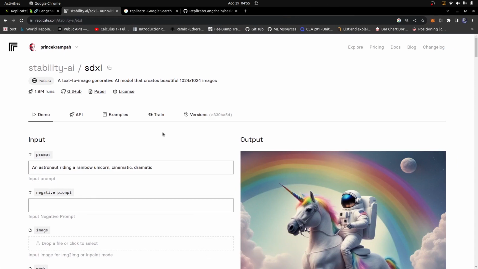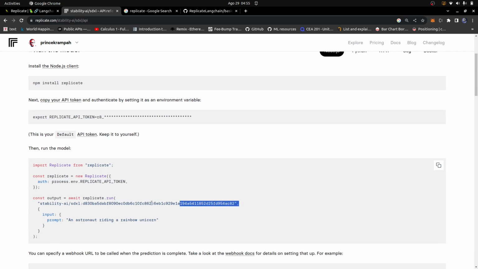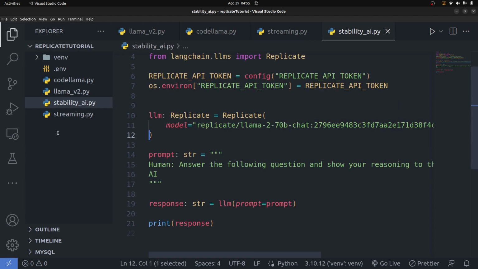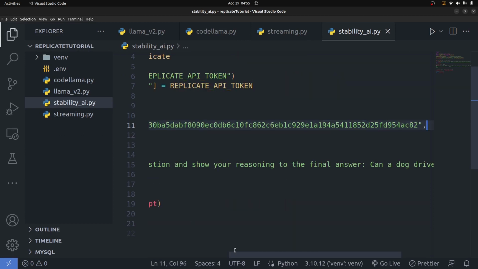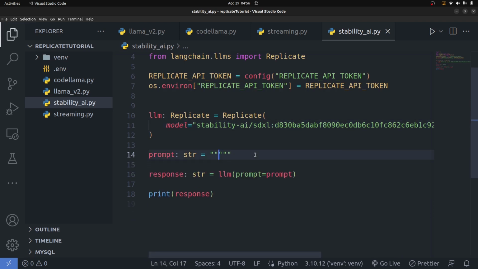So let's get the name of the model that you want to use. Go into the API tab, scroll down here, and simply copy this right here. Copy it, go back in here, and change the name of this to what you just copied. Once we have that done, we are good to go. Let me also change the prompt a bit. Let's delete this and say generate an image of a man standing on top of a car, just like that.